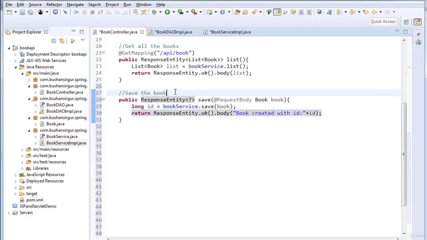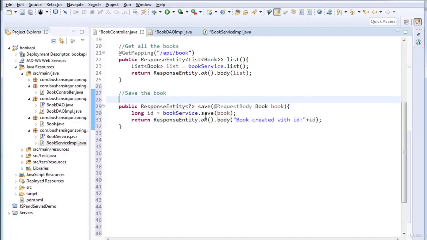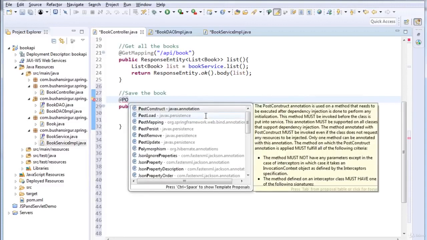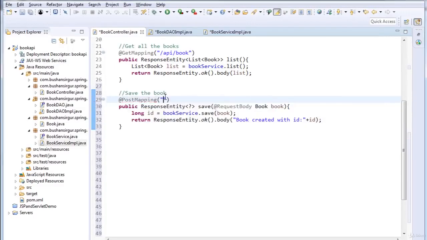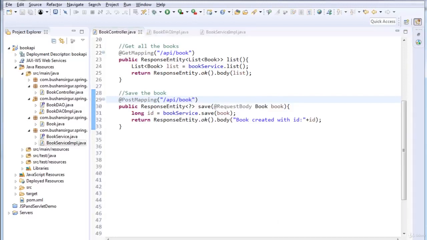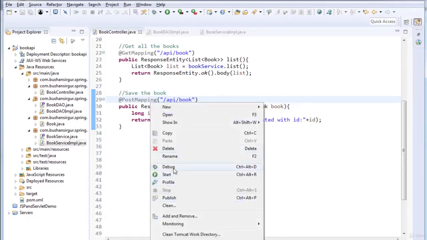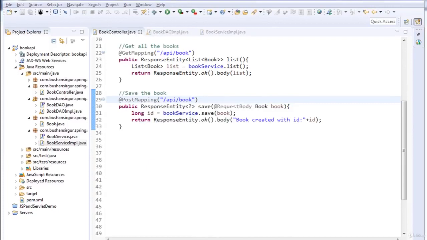And I'm going to annotate this method with @PostMapping because this is an HTTP post request. Request mapping, and the request mapping should be /api/book. Save all the files and stop the server and restart the application. Alright, our application is up and running.